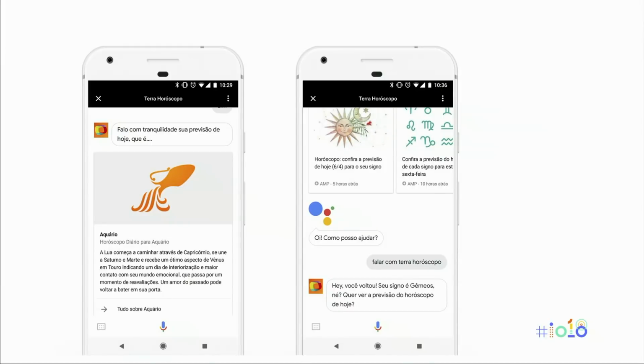So here's a horoscope action, Terra Horoscopo. It's in Portuguese, and if you don't speak Portuguese and you don't happen to have Google Translate handy, let me tell you what's happening. The first time the user launches the action, it asks for the horoscope sign. On subsequent launches, it doesn't and simply reuses the previous answer. This is great. Something as simple as that can create a much better experience for your user.